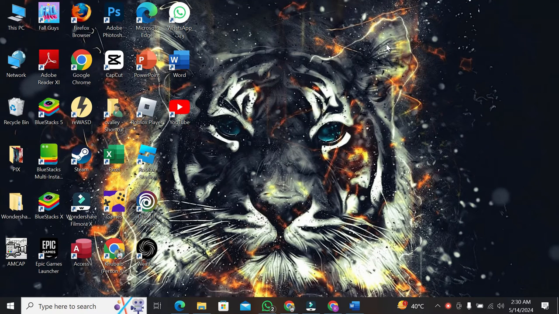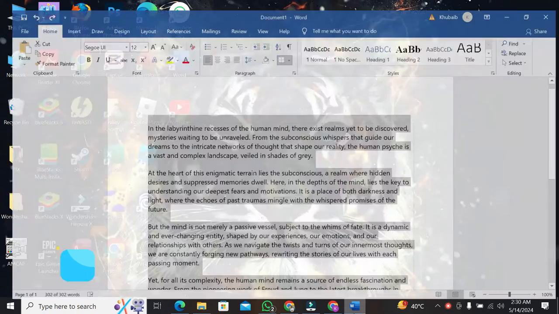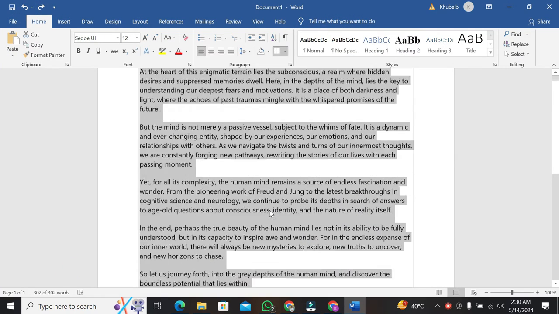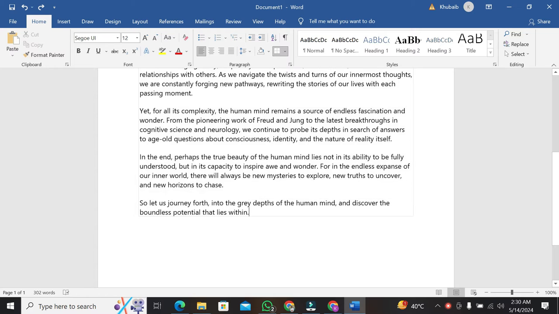Today, I'm here to share a quick and easy tutorial on how to remove background color from copied text in Microsoft Word. Let's jump right into it. So, you've copied some text from Google or any other source, but it comes with an annoying background color. No worries, we'll fix it in a jiffy.